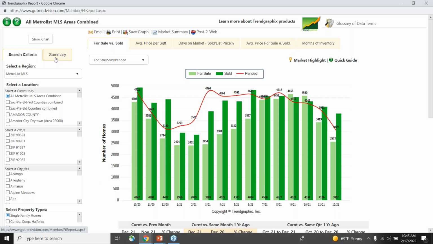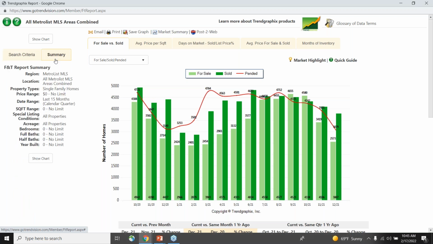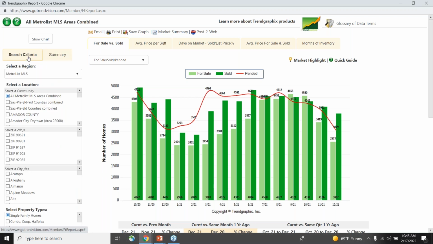Now, if I ever get curious, maybe my charts, the bars are looking really big, the numbers are looking very skewed, I can always come to this summary at the upper left-hand side of the screen and see exactly what criteria I plugged in. Now, what if we want to get more specific than all MLS areas? I can absolutely go down here to any one of these areas and select it. Everything is in alphabetical order right here. Since we were playing around with it earlier, we're going to do Citrus Heights again.